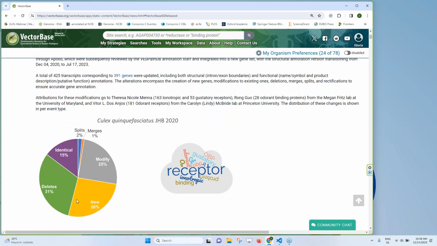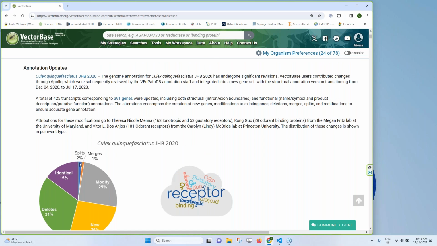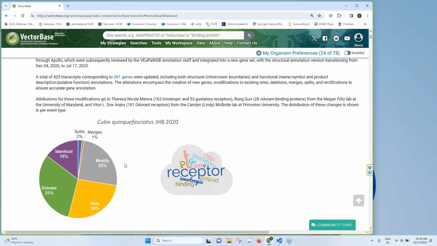And here in this graph, you can see how many of those genes that they looked at they decided needed modification. They added completely new genes. They deleted some where there was no RNA-seq evidence, or really they were not good predictions. And some genes, they just decided the automatic annotation already provided looks good. They split some genes that should be 2 or more, and merged some gene models that should become 1.